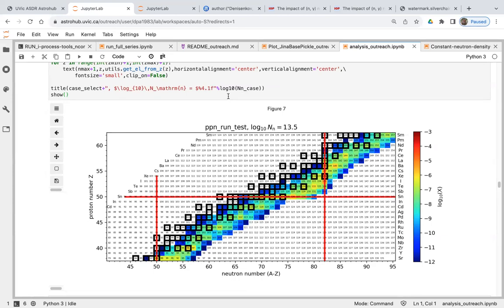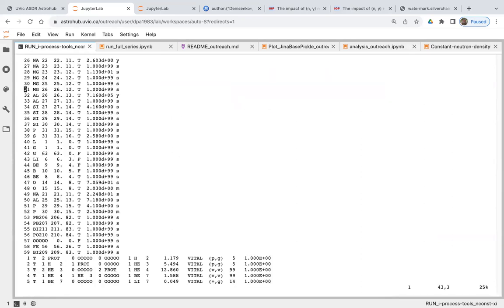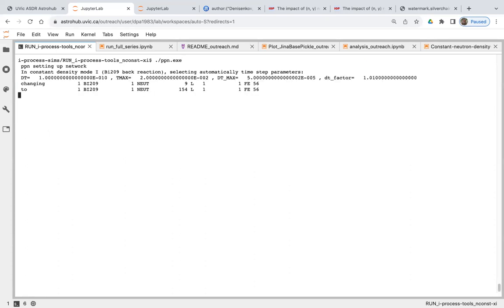with changed reaction rates. Okay, how to change reaction rates? This is very easy. When you go back to your run directory, remember when you open ppn_physics.input, remember this parameter iniabund equal 3, right? So first you run with iniabund equal 1, right? Okay, you run ppn.exe with iniabund equal 1.